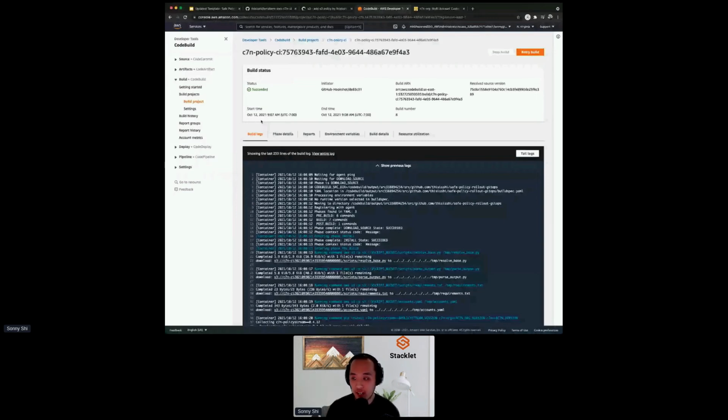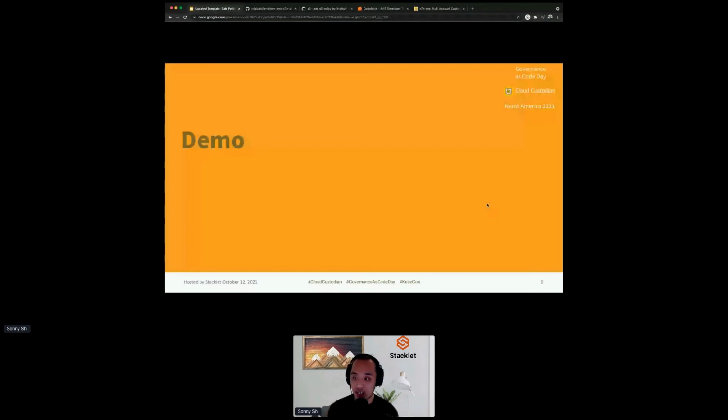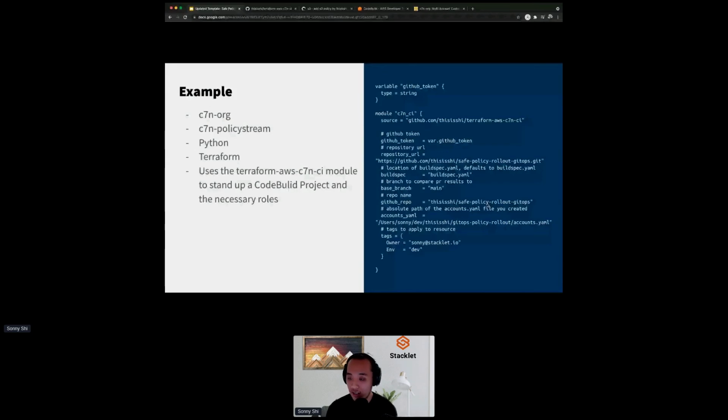We'll go back and take a look at this example here. Basically we're just saying, let's use this Terraform module from GitHub. You will have to supply a GitHub token, which comes in the form of a variable, as well as specifying a few things like what base branch you want to compare against and what your GitHub repo for your policies is. Then you can also specify things like tags for all your resources. So that's it. I'd be happy to take any questions.